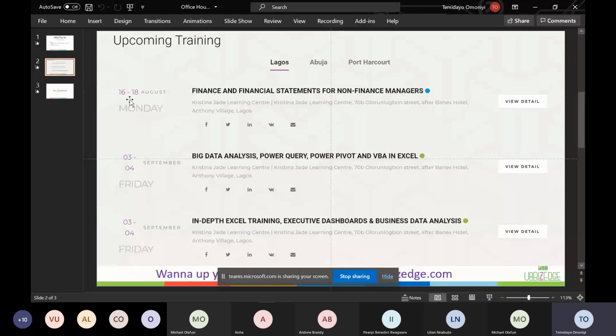Okay. So your business as a company, we're also a data company. We mainly deal with training: Excel training, Power BI, and financial modeling. These are some upcoming training sessions. Financial statement for non-financial managers is coming up on the 16th to 18th of August. Another one is Big Data Analysis, Power Query, Power Pivot, and VBA in Excel, on the 3rd to 4th of September. On the 3rd to 4th of September we also have in-depth Excel training, executive dashboard, and business data analysis.